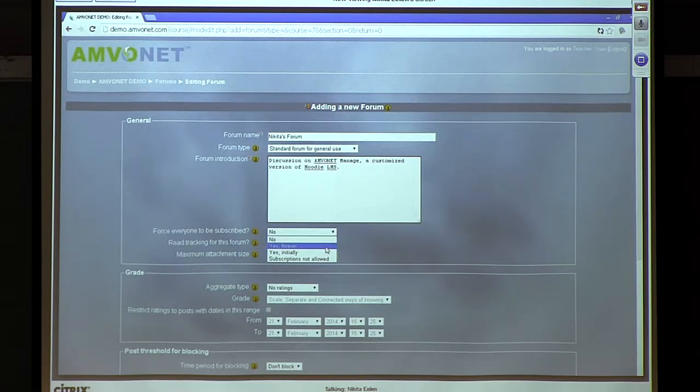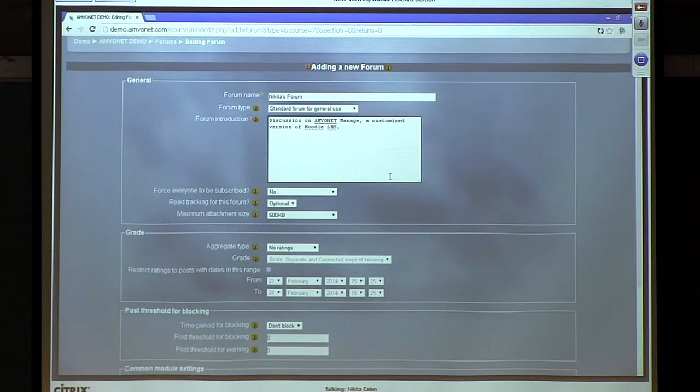If you click yes forever, that means that they have no way to unsubscribe. Yes initially means they are subscribed, but they can cancel the subscription. Subscriptions not allowed means you don't want them to receive any notifications, and they can't even subscribe even if they want to. And of course, no means they can still subscribe, but they're not subscribed in the beginning. So all of these are just advanced options for the forum too.